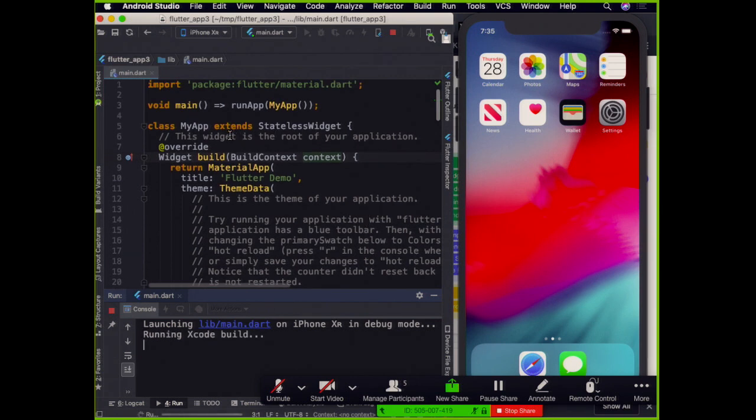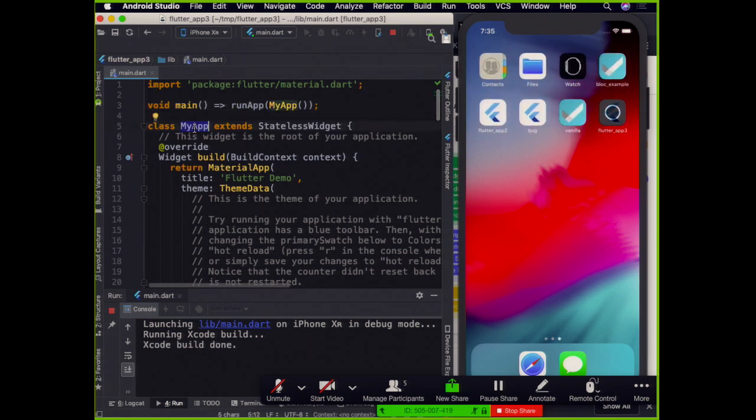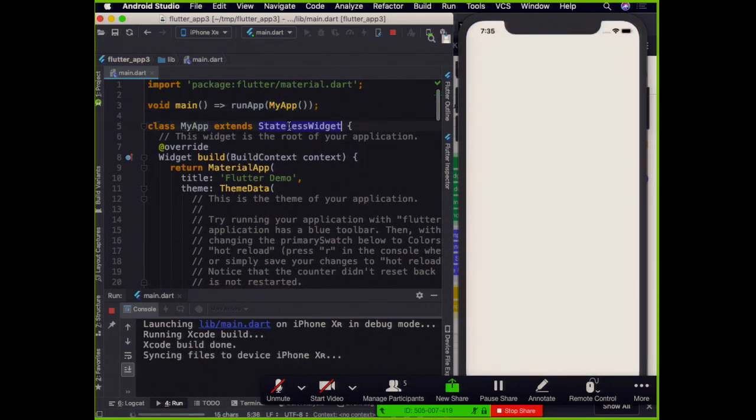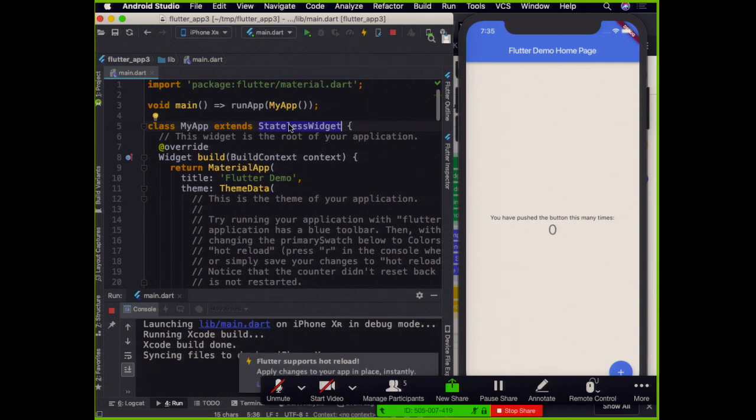This time, I have my main method. It just calls run and goes to my app, which is a Dart class extending from stateless widget. So the whole entire app is considered a widget. I can hit this plus button down here, and you can see it remembers where it's at.